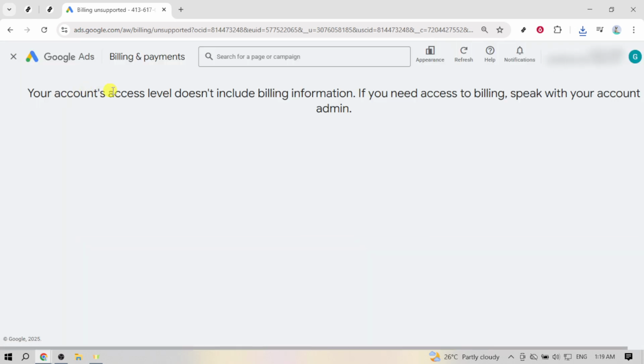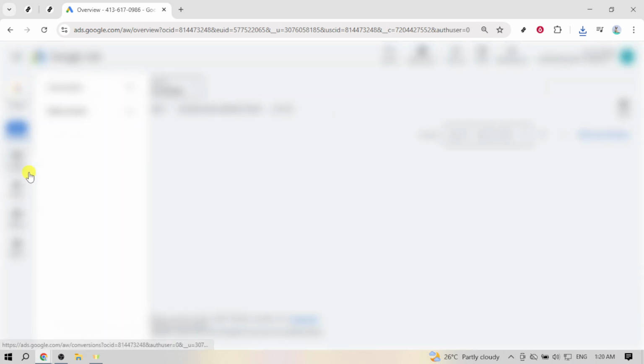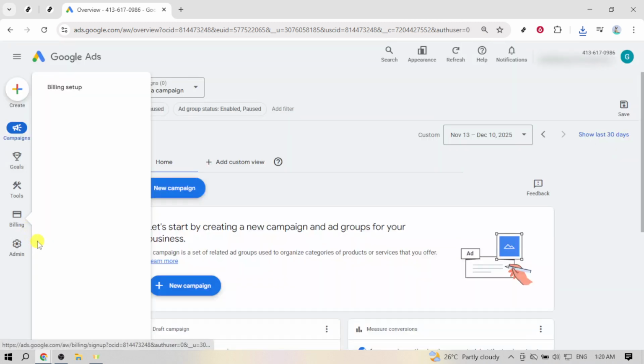There are a few common reasons. You might not have the right permissions. Only users with administrative or billing access can change payment methods. If you're in a manager account, you may need to open the specific client account to manage its billing. In some countries or for certain billing setups, options can be limited, especially if the account is on monthly invoicing or has a special billing arrangement.